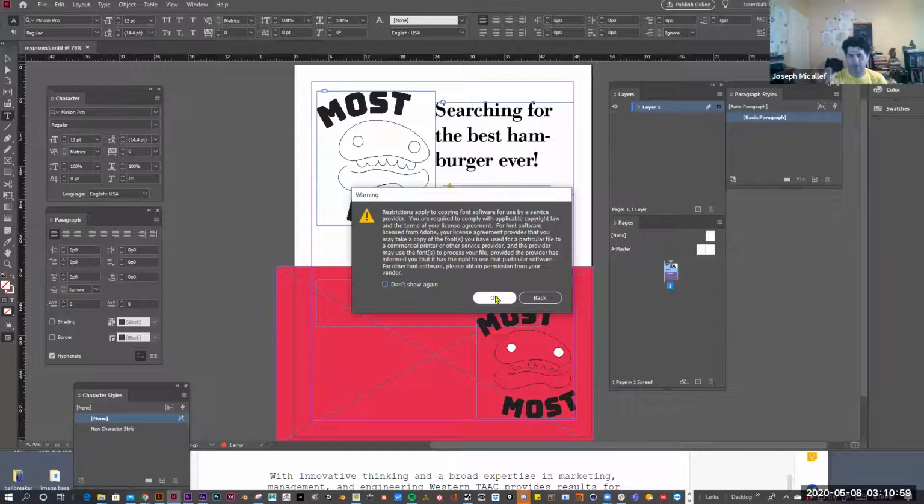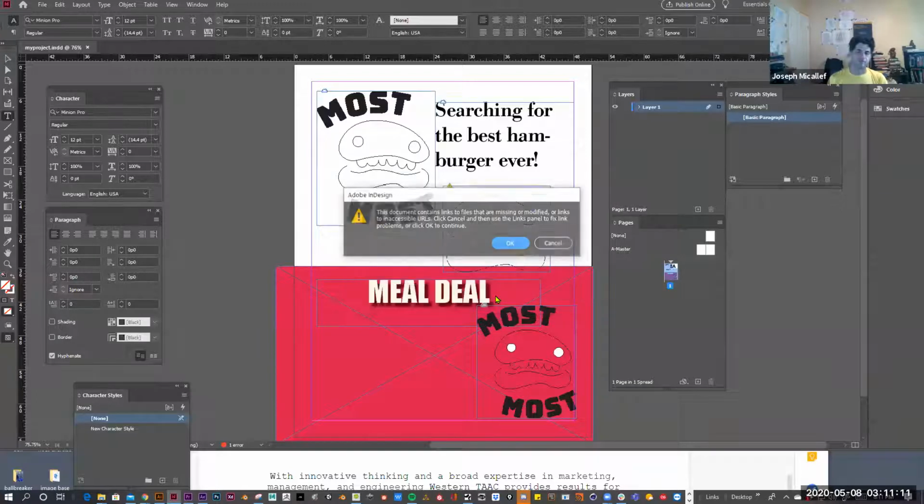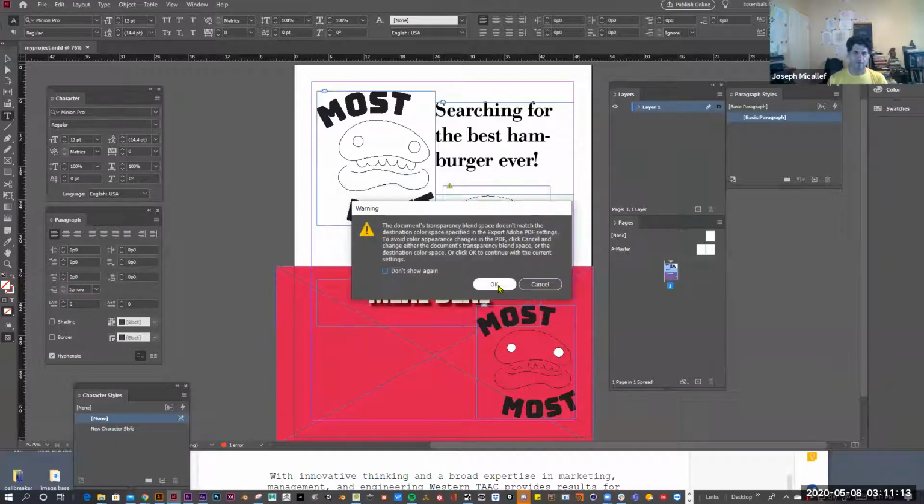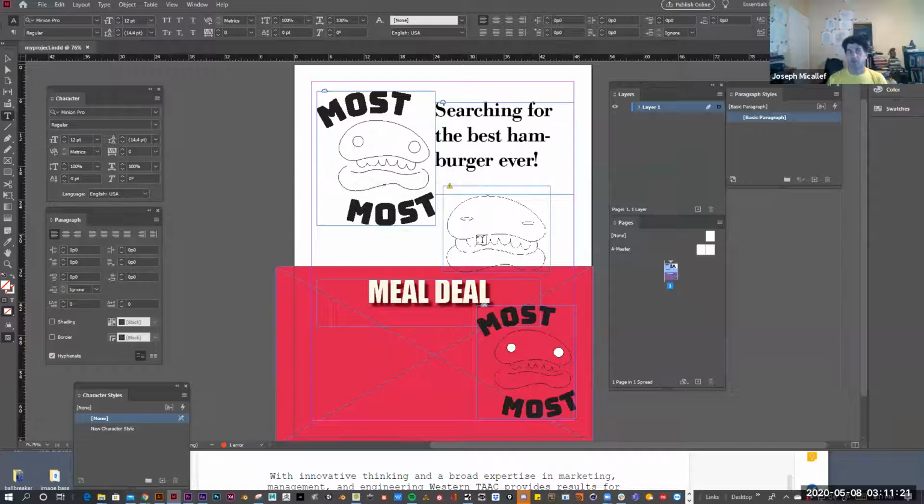Now, I want to show you this because what the package does is it will create a PDF for you. For purposes of what I need, just send me a PDF, and that's fine. So all I need is a PDF. So you hit OK. And basically these warnings, there are two types of warnings. One type of warning is telling you that the fonts are copyrighted. So it's just saying, note that fonts are copyrighted.